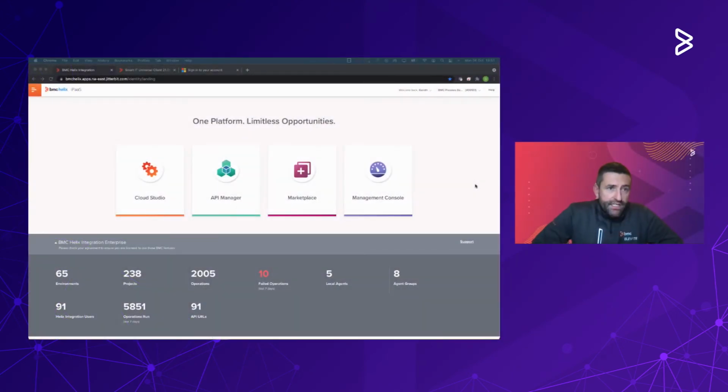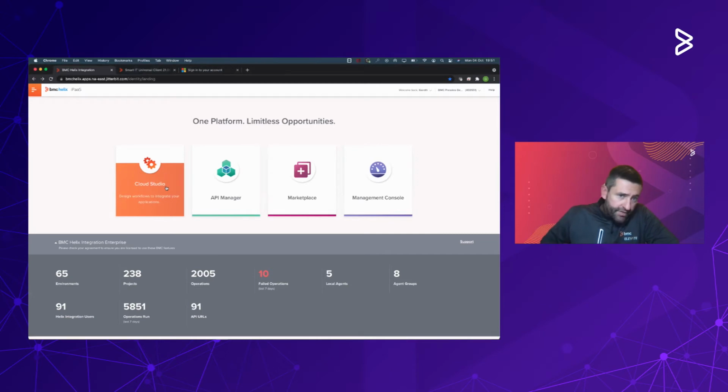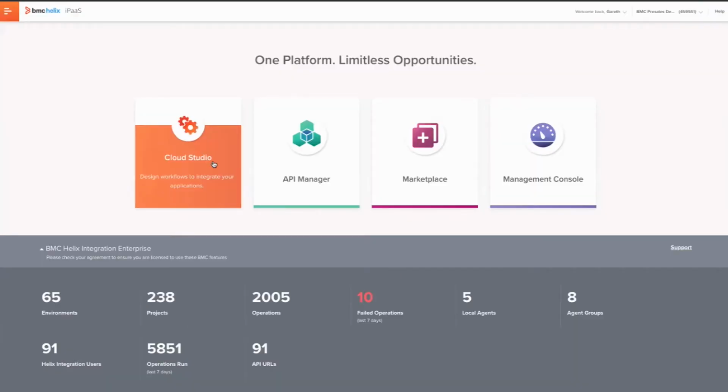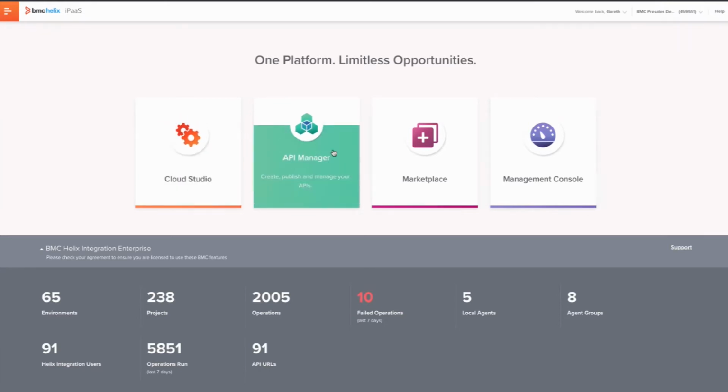Great. So what I've done is I've logged into our BMC Helix iPaaS solution, and we're on the landing page over here. Just to give you a bit of context of what we're seeing on the screen, first off, I have the Cloud Studio, which allows me to design the various different workflows that you have to integrate your applications. The API Manager allows me to very easily create, publish, and manage the various different APIs that you have running.